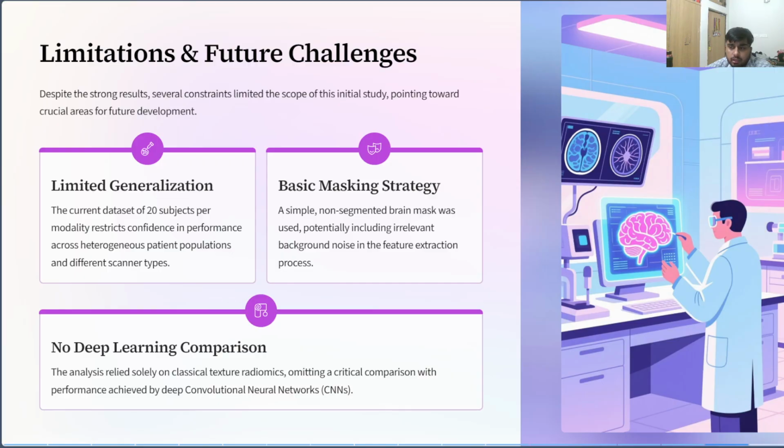Now the limitations of this study. Despite the strong results, several constraints limited the scope of this initial study, pointing toward crucial areas of future development. Limited generalization: a dataset of around 20 subjects per modality restricted the confidence in performance across heterogeneous patient populations and different scanner types. Next is a basic masking strategy. A simple non-segmented brain mask was used, potentially including irrelevant background noise in the feature extraction process. No deep learning comparison. This analysis relied solely on classical texture radiomics, omitting a critical comparison with the performance achieved by deep learning convolutional neural networks.